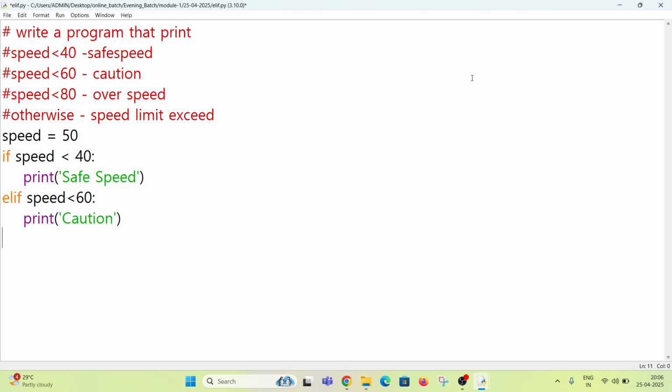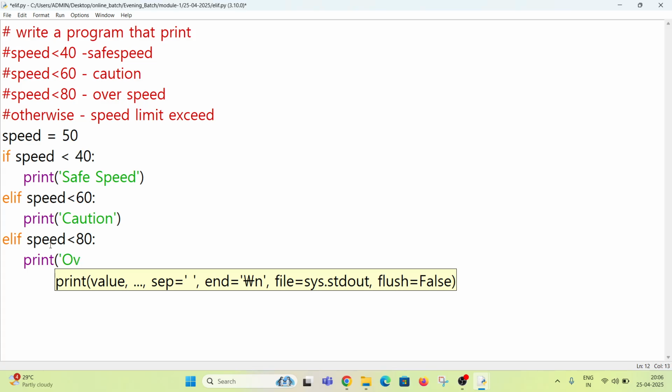And next, then elif. Do I have to type here or from the start? From here, ma'am. Yes, you are right. Elif speed less than 80, print overspeed. Print overspeed, ma'am.